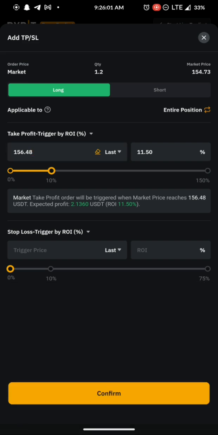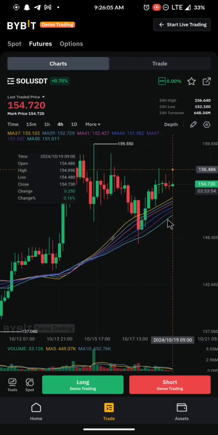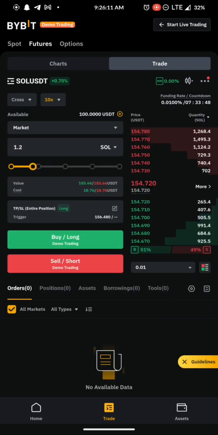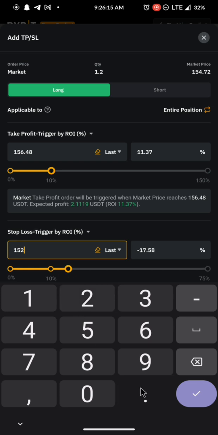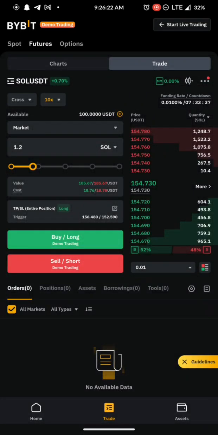Then confirm. After you've confirmed, the signal may be telling you the stop loss is around 152.596. Then come back here and click on 152.596. Then confirm. So this is how to set your stop loss and take profit.